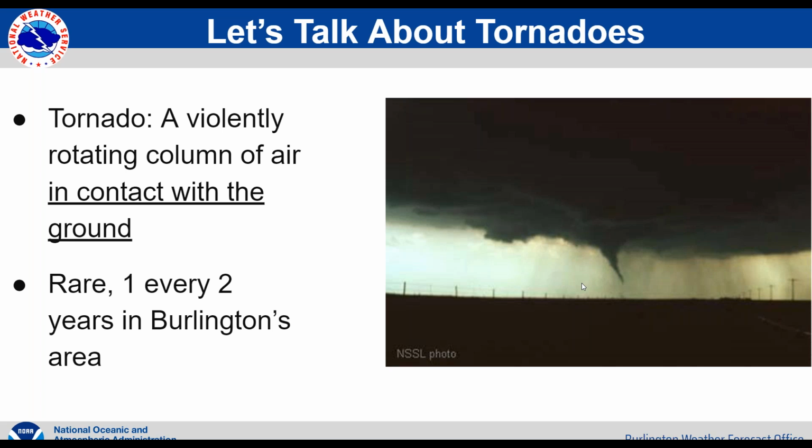So let's talk tornadoes. Tornadoes are violently rotating columns of air in contact with the ground. As noted before, they're very rare, well, not very rare, but they are an uncommon occurrence. About one in every 2 years we'll have tornadoes in the region.